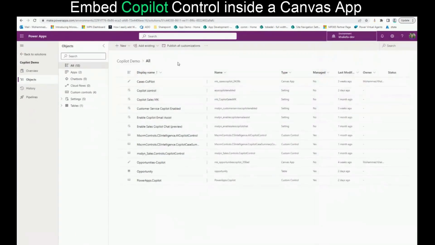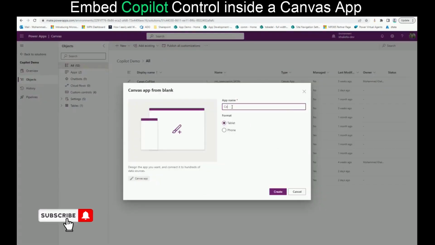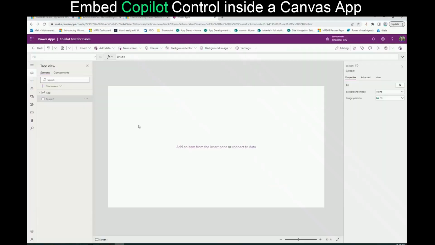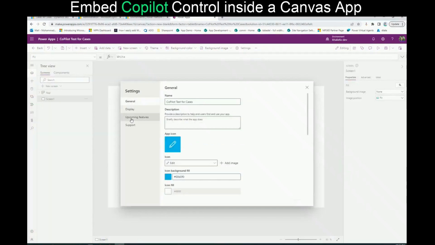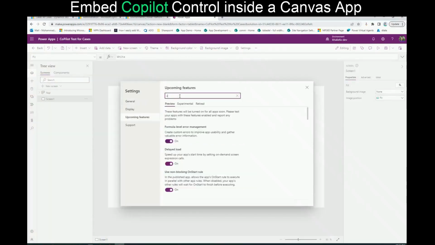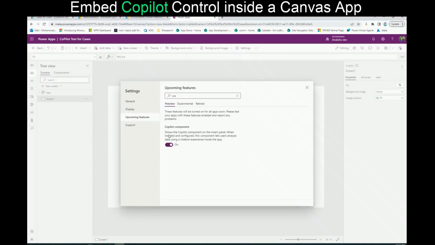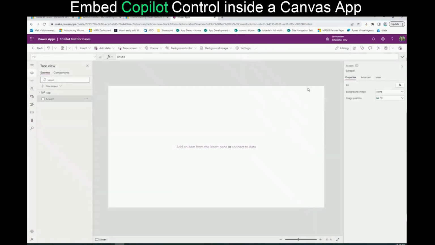Once you open it, what you need to do is build a new Canvas app. So we're going to say new app, Canvas app. Let's say this is a Copilot test for cases. Once you come over here, you want to make sure that the app settings allow the use of Copilot. So you need to click on settings, then go to upcoming features. And if you look for Copilot, you should see a Copilot component over here. Click on it and it's going to show you the Copilot component so you can insert it inside your app. Just make sure it's on, then you close.